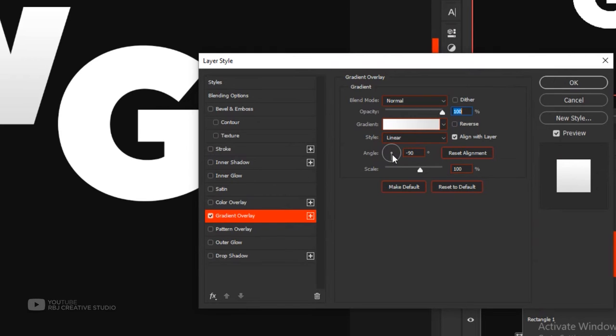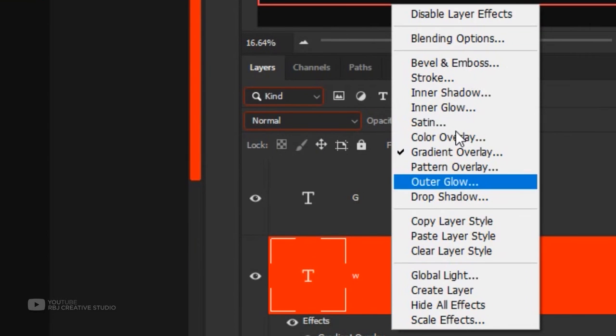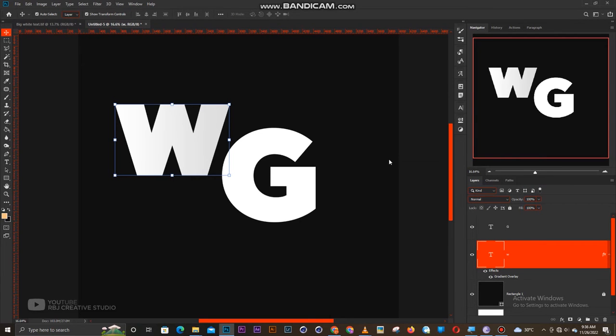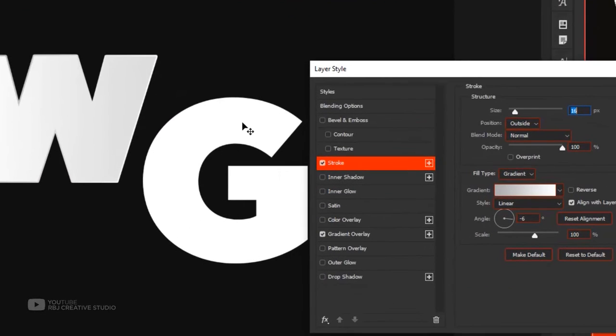So with this one, we're going to change the angle. The angle will change from 90 degrees to 0. Yes, 0 like this, and you're good to go. Then we're going to right click on the gradient overlay and select stroke. Then you see, when you look close, let me just zoom in on the text.